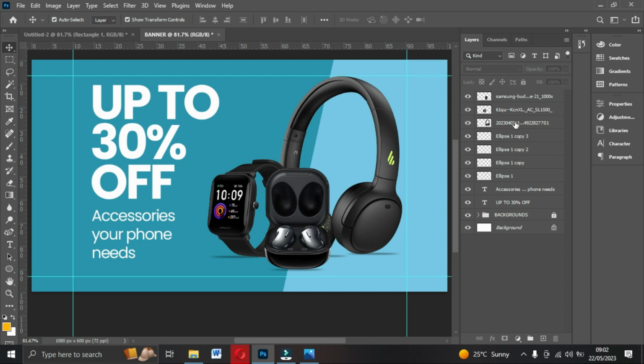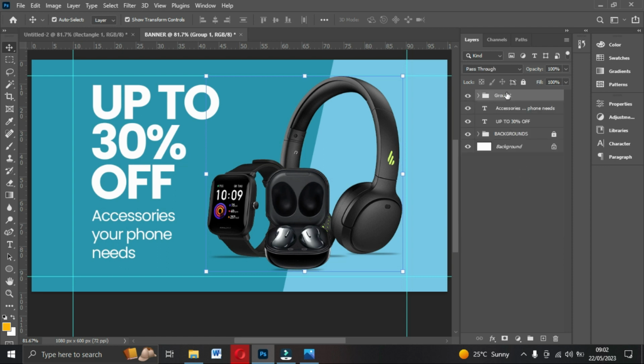So what we are going to do is group everything that we see on the layer side. Press Control and select whatever, including the ellipse. Then you group it, Control J. Then you can name it, for example, images. So you have something like this, which is absolutely okay.